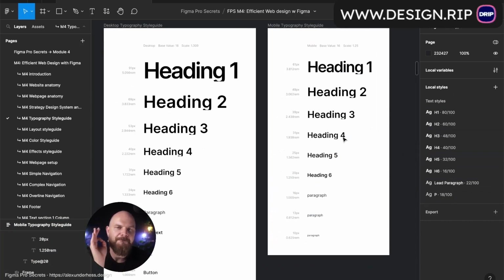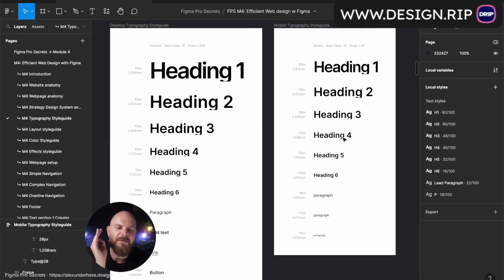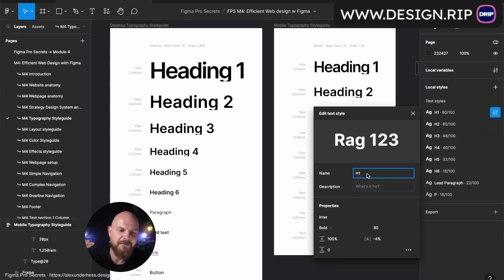The only thing, again, that we have to keep in mind, when we are creating the typography styles, type styles, is how to define which one will be H1 for the mobile, which one will be H1 for the desktop. In this case, we will use just different naming. So I click edit style, and here I will use desktop/H1. Then I copy desktop from here, Command C, close.